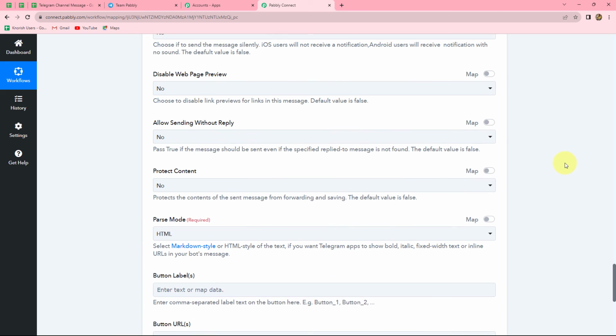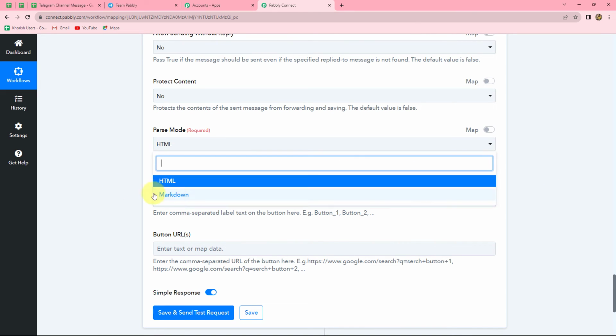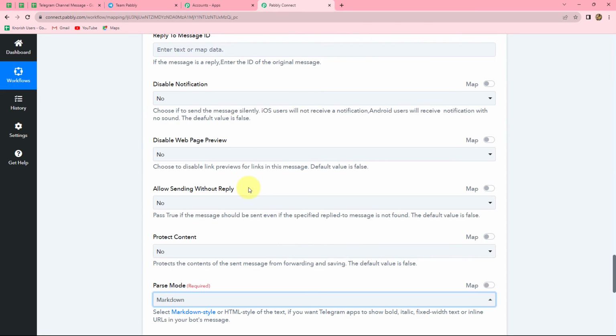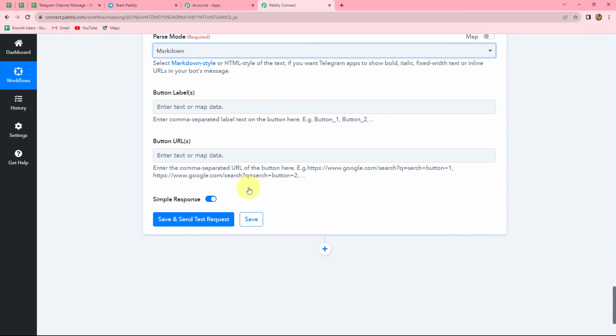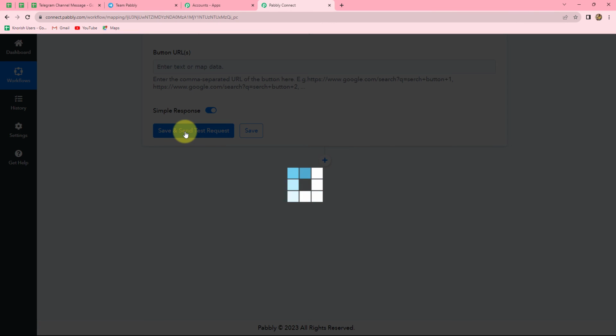Okay. After this, here we have to enter one more field which is required. So this is parse mode. So we want to send the message in markdown style and not in HTML style. So I have selected the type as markdown. After that, because some of the details are not mandatory over here, I'm just ignoring them. If you want, you can definitely add them. Now we'll simply click on save and send test request.